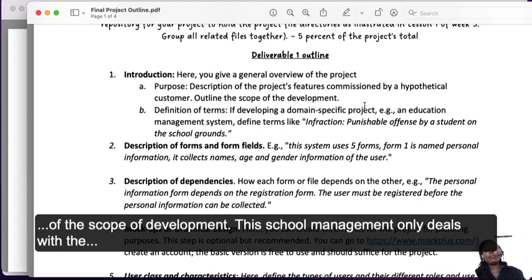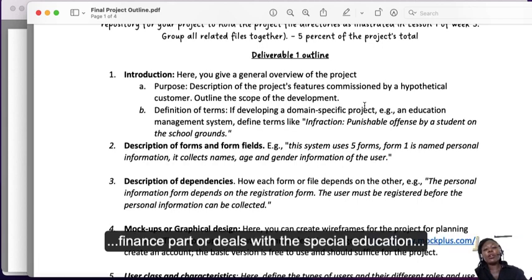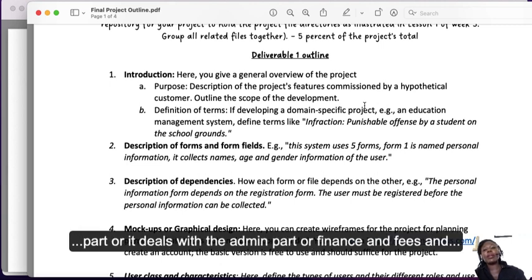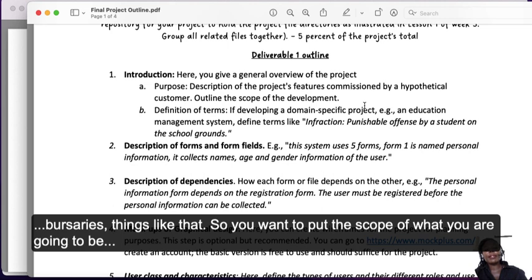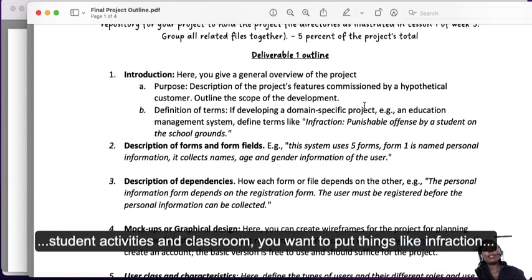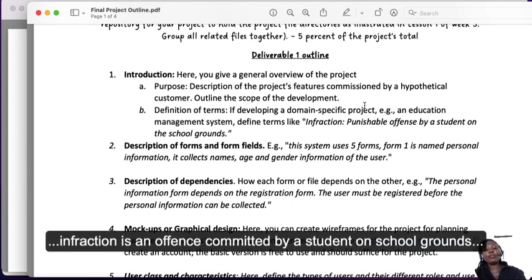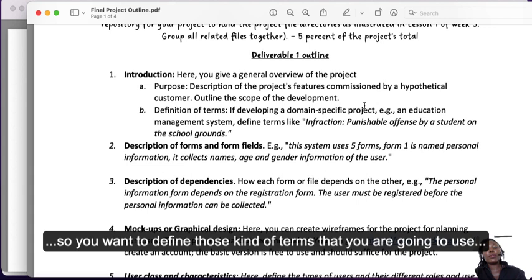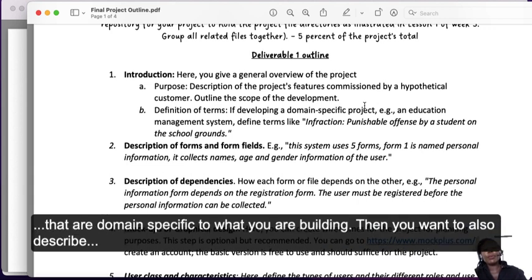This school management only deals with the finance part, or deals with the special education part, or it deals with the admin part of finance and fees and bursaries, things like that. So you want to put the scope of what you are going to be developing, and you define the terms. For instance, if we are doing things about student activities and classrooms, you want to put things like, okay, infraction is an offense committed by students on school grounds. So you want to define those kinds of terms that are domain specific to what you are building.